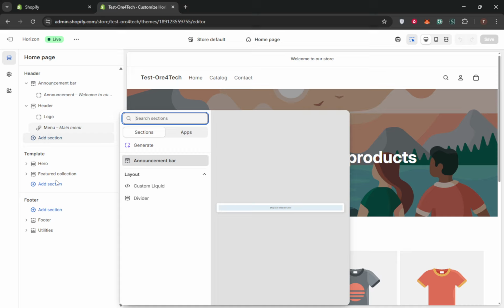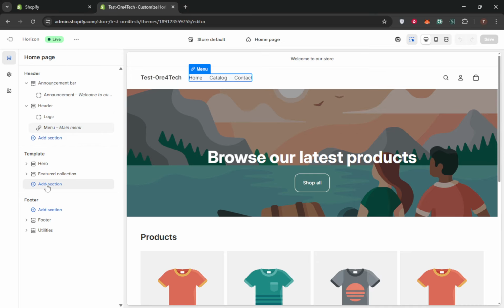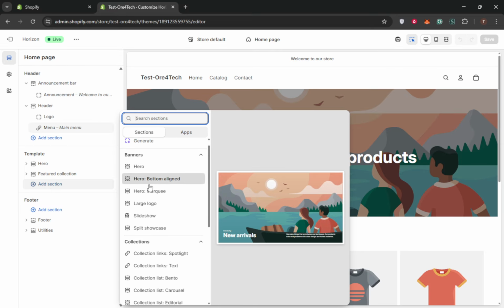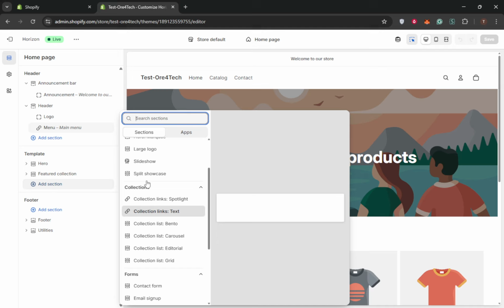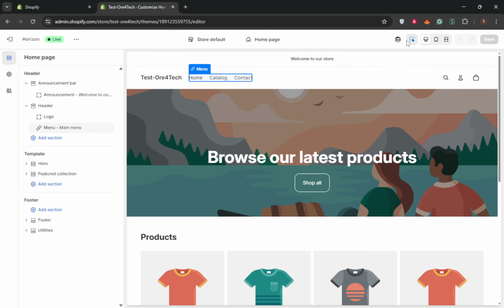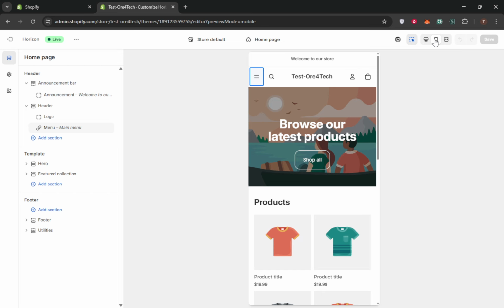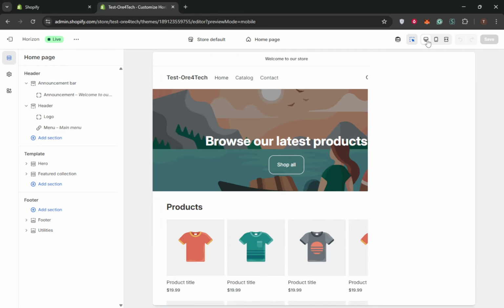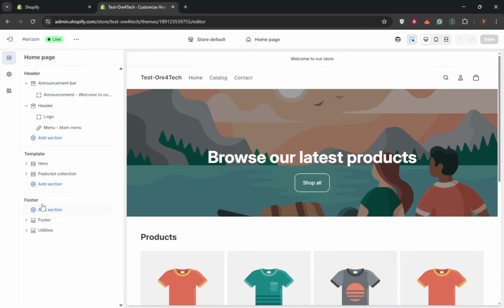Along the top menu bar, you'll find helpful tools. Use the device preview to switch between desktop and mobile views so you can make sure your design looks great on all screens. If you need deeper customization, the Edit Code option is available, though it's best used if you're comfortable with theme files. You can also access documentation from this menu to learn more about specific settings as you go. As you make changes, remember that they're not live until you save.